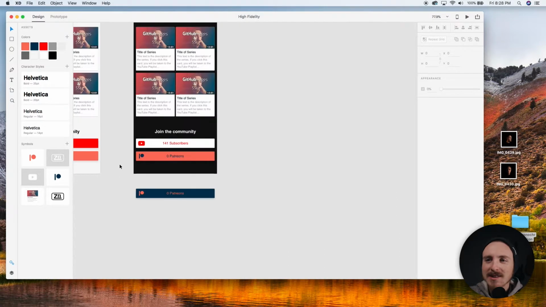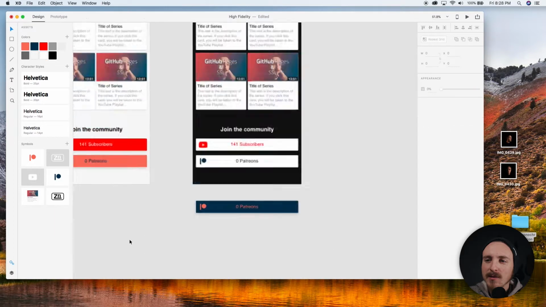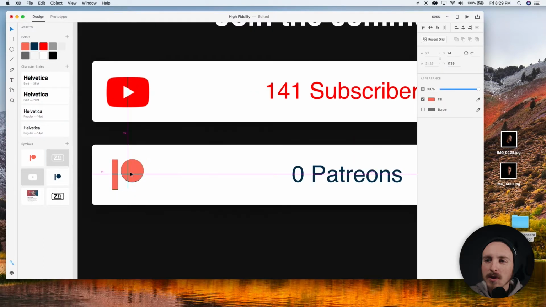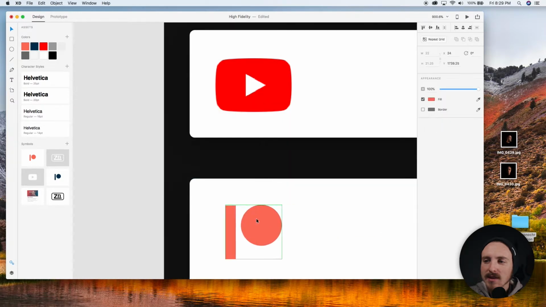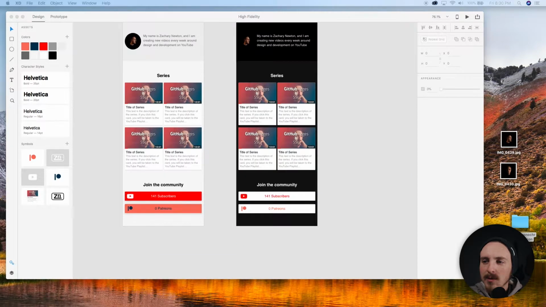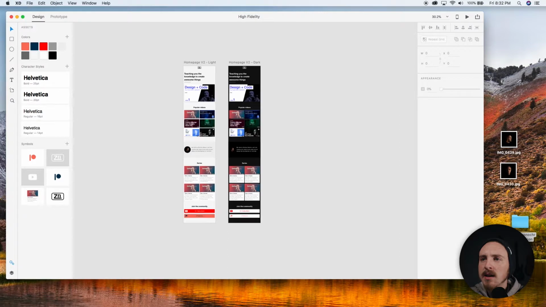And the Patreon button, this is what I was talking about. I was very unsure of what to do here for a little while, but I think this is what I ended up sitting with. It was the white and the orange, and yeah, that's pretty much it. So I think these are the final designs that I had settled on.